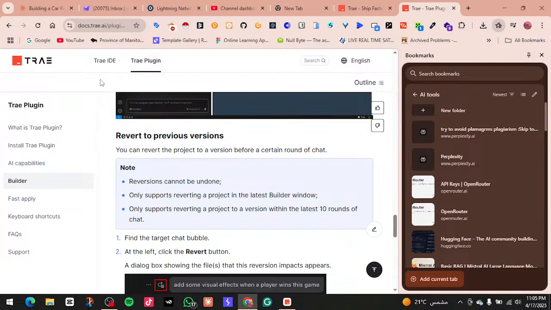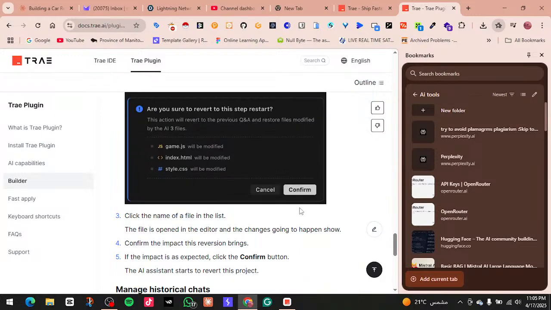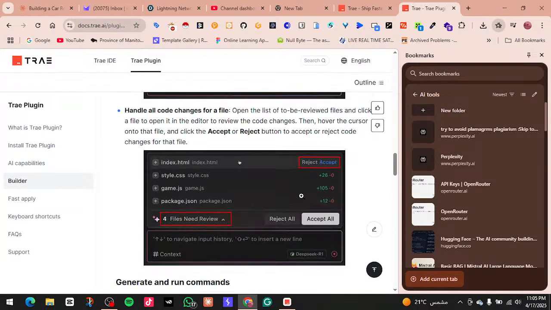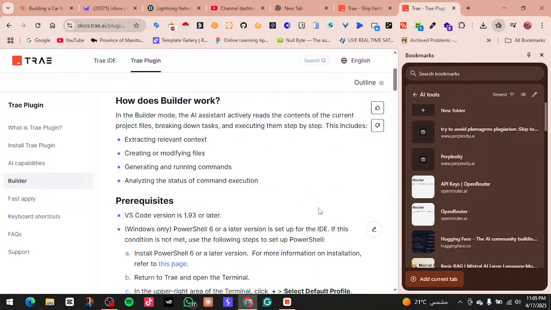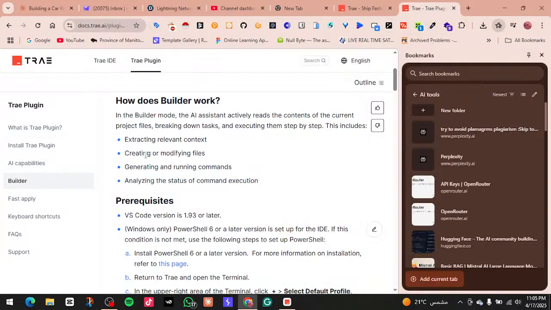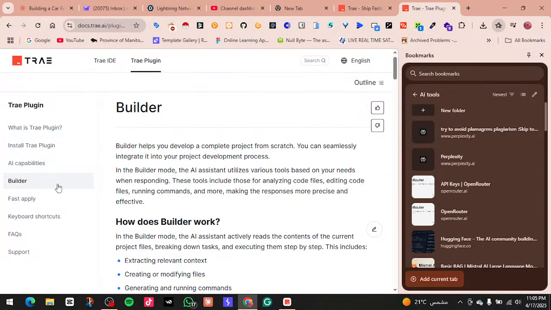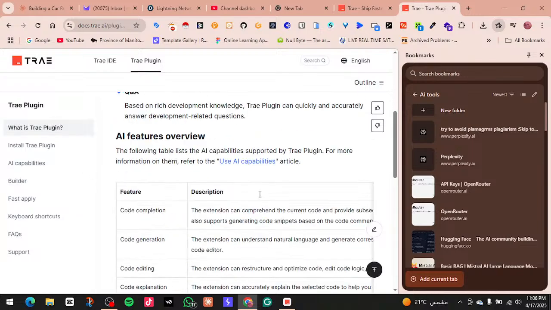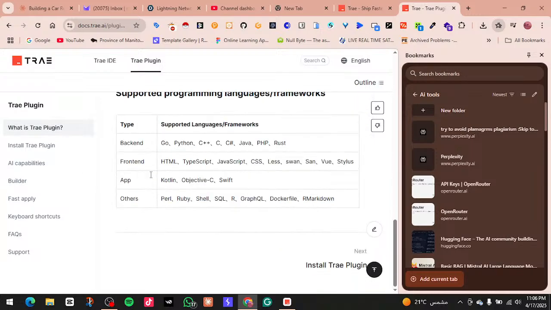I don't know if I spelled it correctly. It's Trae. It has an IDE and also a plugin. I was just looking at the documentation to understand how to use it. I already downloaded the IDE, so we're gonna set it up and link it to this AI. It's not very complicated.